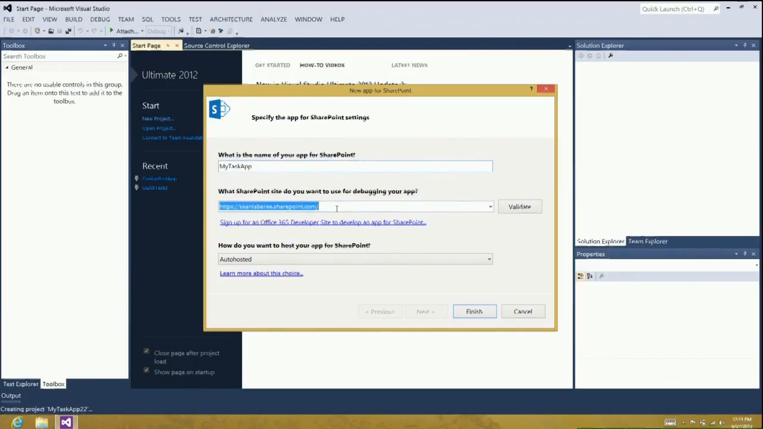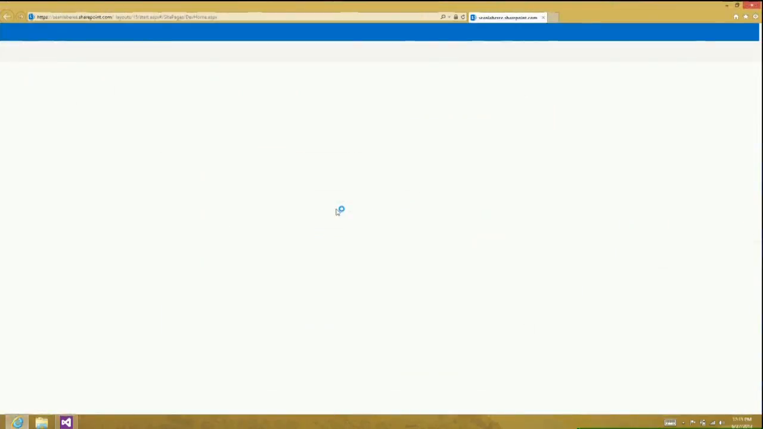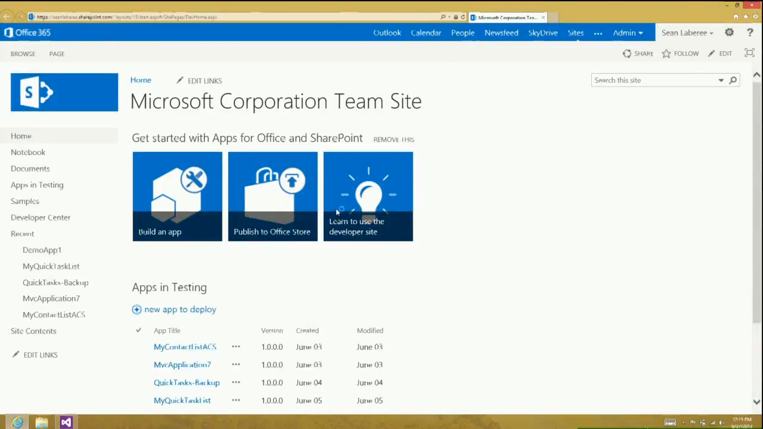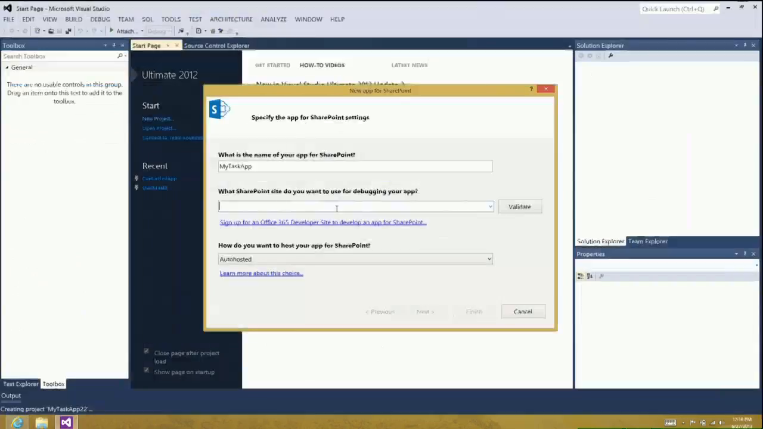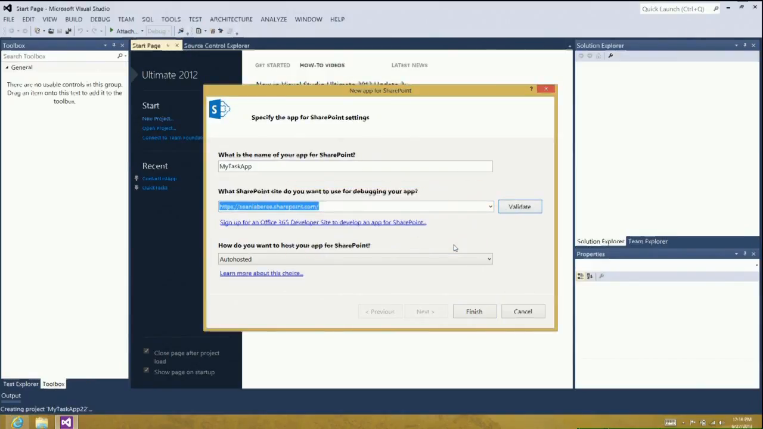The next item is probably the more interesting one for you folks. This is actually pointing to my SharePoint site. Let me see if I can pull it up. So this is my SharePoint developer site up in Office 365 that I basically went up to dev.office.com, signed up for, and it was provisioned for me in about 10 minutes. From there, it set me up as an admin, so I can just plug in this URL. I can validate the connection, make sure that I'm ready to do development. And now I can actually deploy that app to SharePoint.